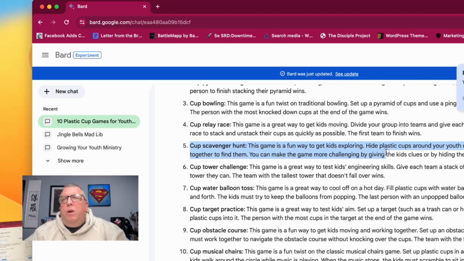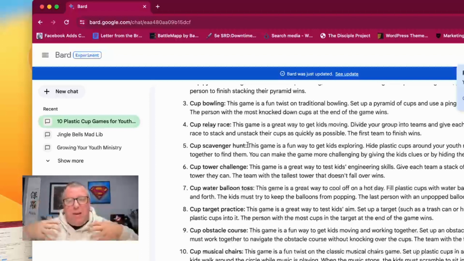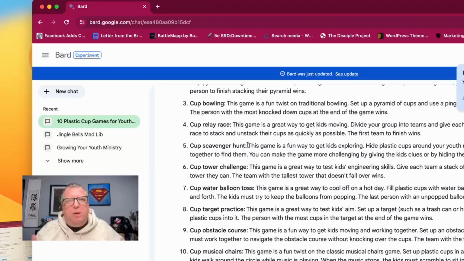Cup scavenger hunt. This game is a fun way to get kids exploring. Hide plastic cups around your youth ministry space and have kids work together to find them. You can make the game more challenging by giving the kids clues or by hiding the cups in difficult places. Once again, this doesn't have to do it all for you, but what it can do is give you ideas. I use it as a way to spark my brain. If I did a cup scavenger hunt, I would have either different colored cups or the cups would have something written on them. So they would have to find whatever it is, a giraffe. I'd write giraffe on there, and they would have to go find the cup that says giraffe on it. It could be anything. It could be students' names, whatever you decide to put on there.